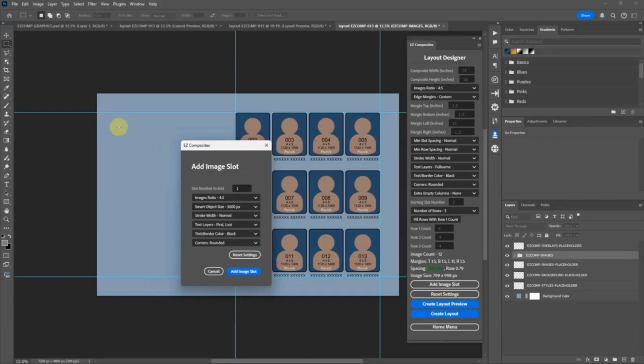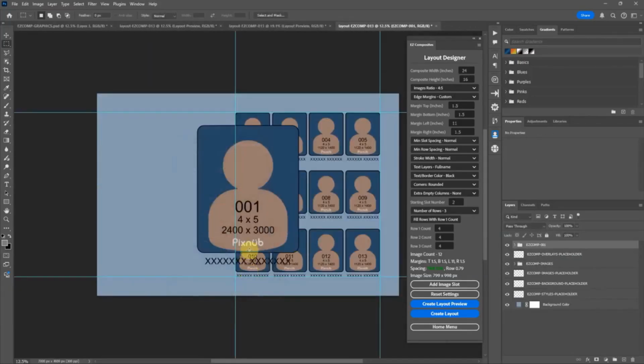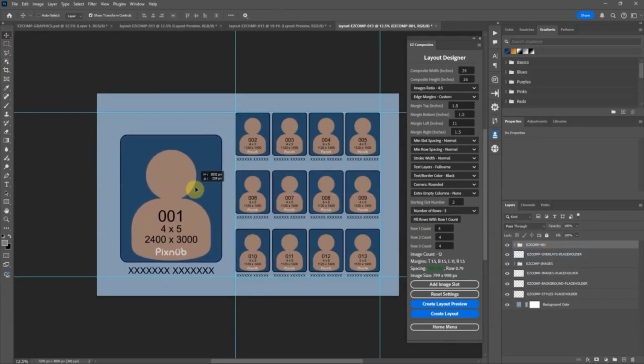But in this case, we've got a larger spot, so I'm going to pick the 3000 pixel one, and we're going to go text layers full name. Just hit add image slot. And then we will move this where we want it.